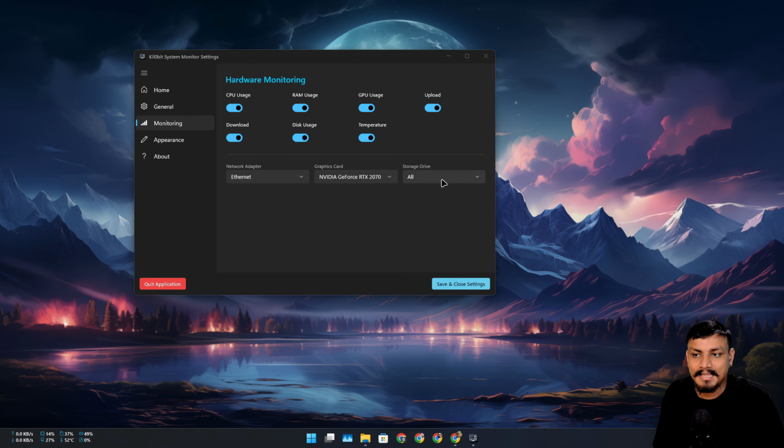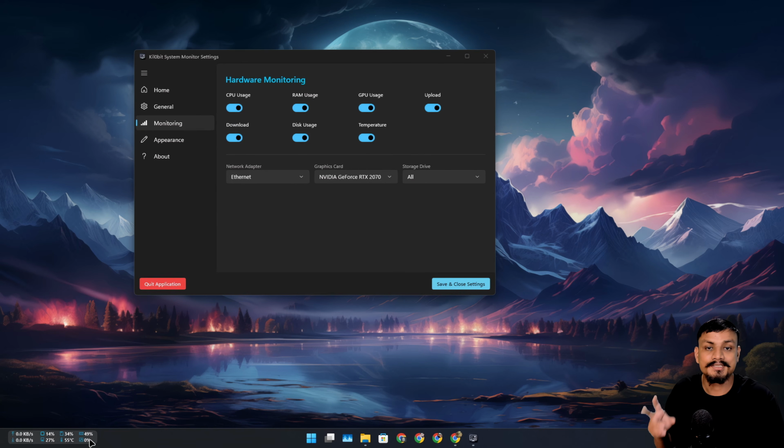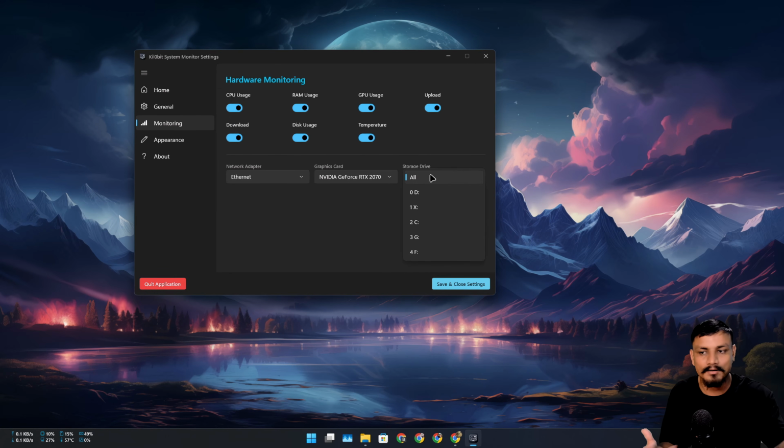Okay, you can see here. And we can also select the specific drive to monitor here. The top one is how much disk is used, and the bottom percentage is for the speed of the disk. By default, it will select all, but you can select one specific drive here. Let's say C drive, the most important one here.